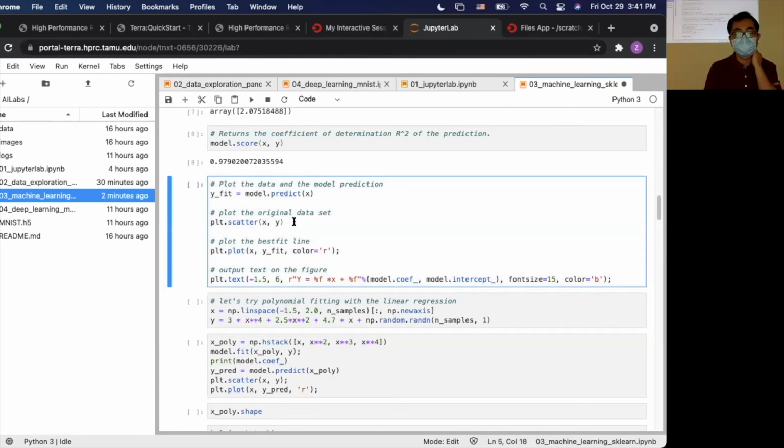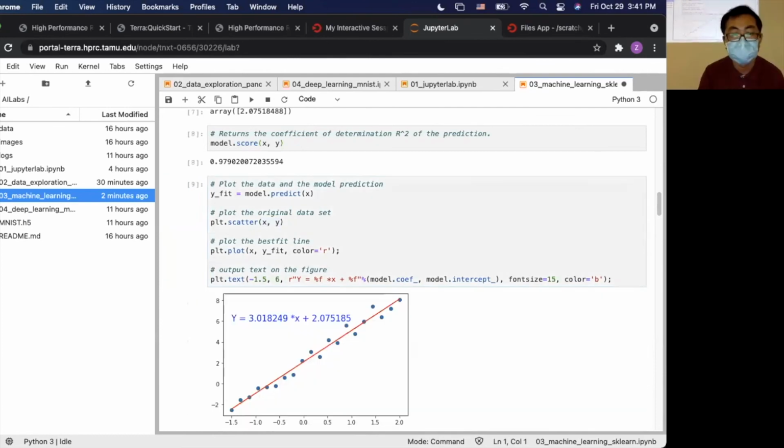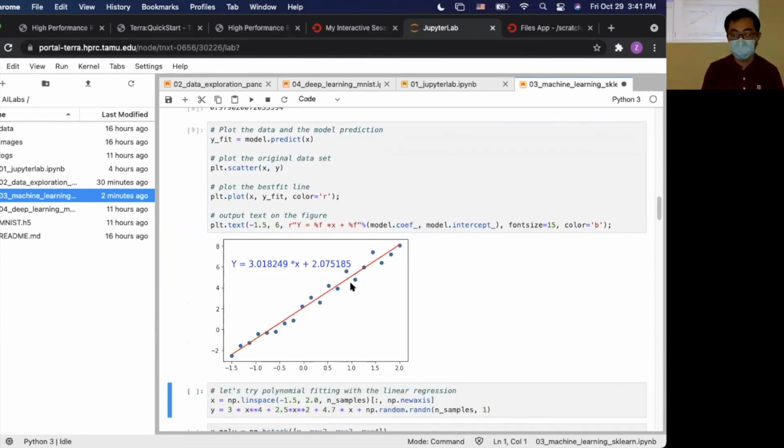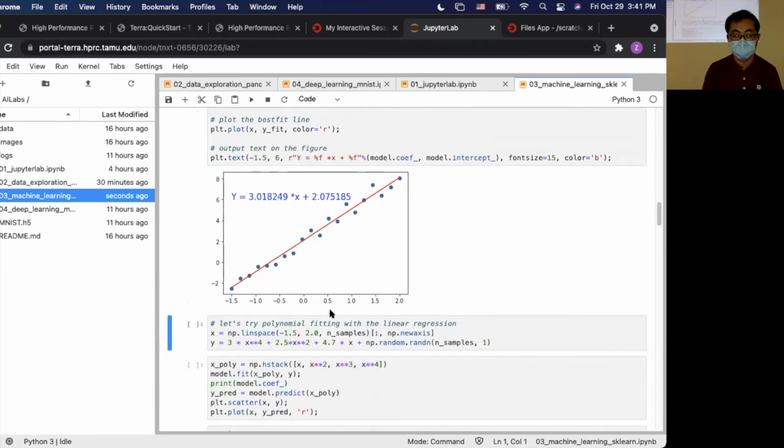And we predict, and then we plot the best fit line from the model. We also plot a scatter plot of the original data, to see how close they are. Now you can see this model makes a pretty good prediction, and it's very close to the data points. So we can see it's very good.